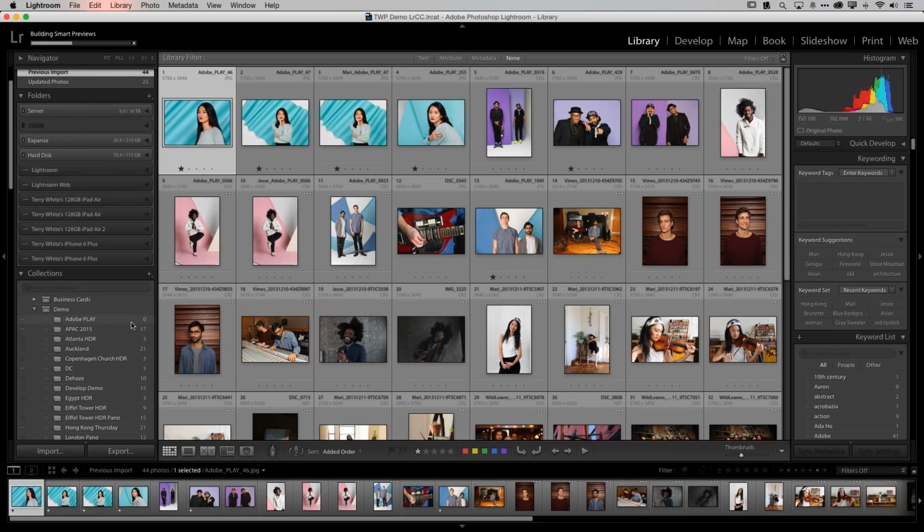Now, for those of you who are wondering what's the difference between a folder and a collection, I get that question all the time.